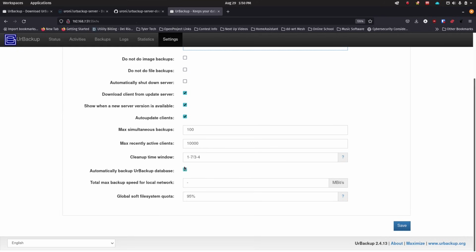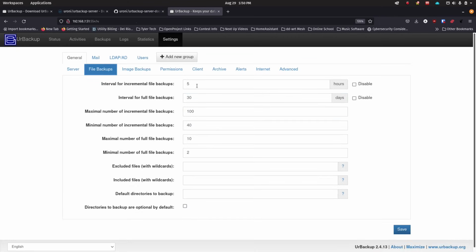Automatically back up the URBackup database is checked. I would leave that checked as well. And then whether you want speed limits on your network, you could set that, but I'm going to leave it disabled right now. It doesn't seem like it's going to bother me if I use it. We'll see how much it actually uses. And then your soft quota is 95% of the space that you've got available. So you can do incremental file backups, and the time between file backups will be every 5 hours, is what they have set right now. You can disable it if you don't want it to do that.